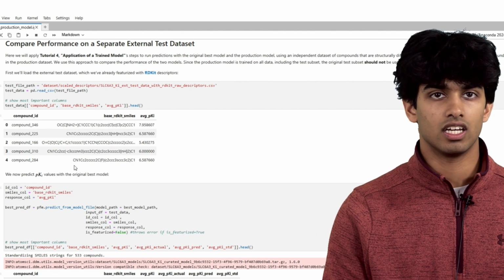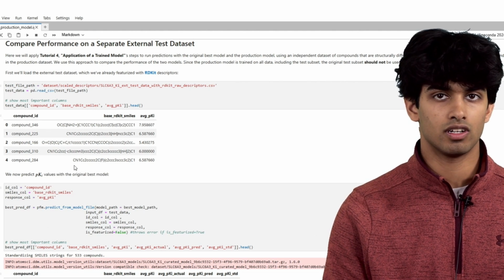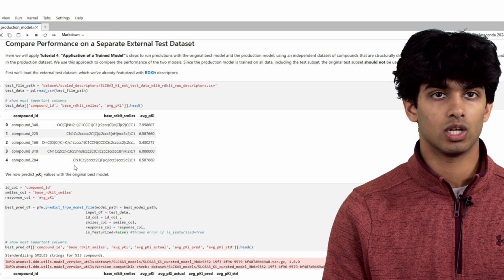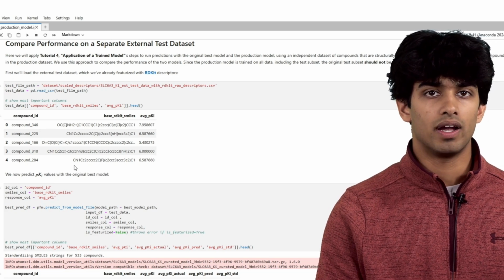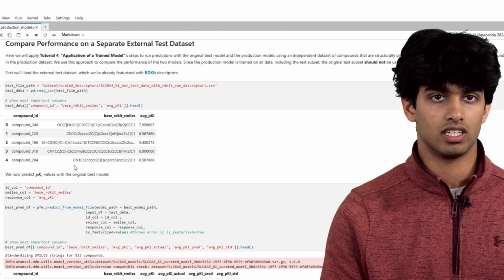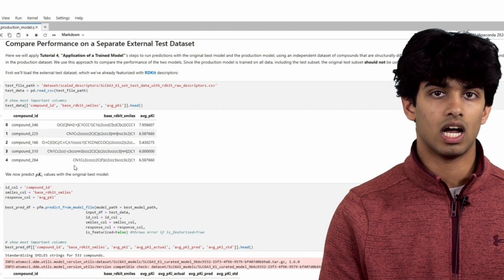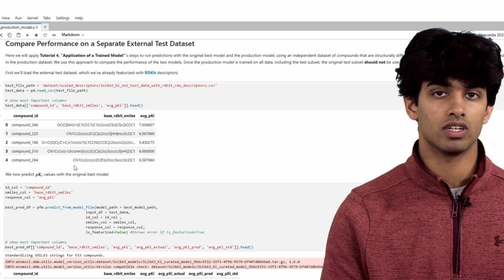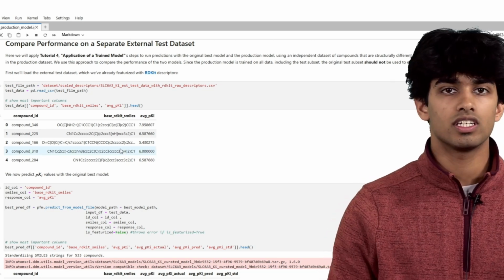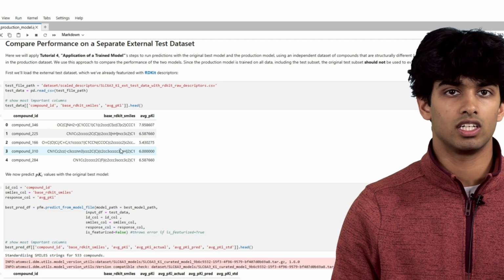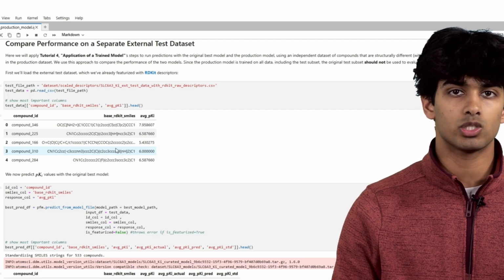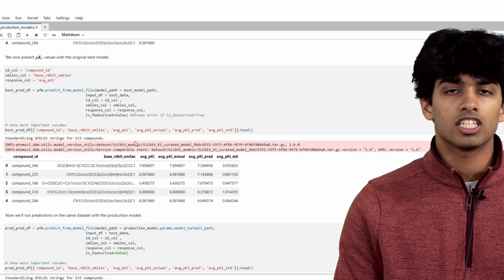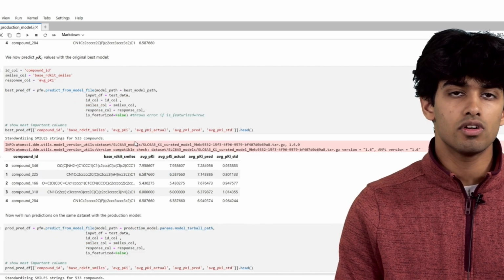This external dataset is made up of compounds structurally different from those used in training, ensuring that none have a Tanimoto distance lower than 0.4 compared to any compound in the original training set. This will help us assess how well both the original best model and the production model handle new, diverse data. Here we see a preview of the external dataset, including compound identifiers, SMILES strings for molecular structures, and the average pKi value. First, let's predict the pKi values using the original best model.